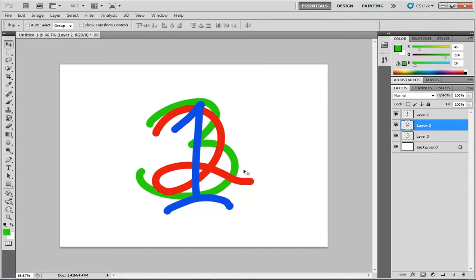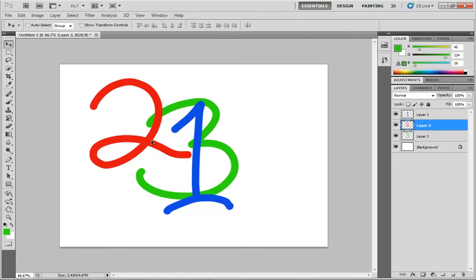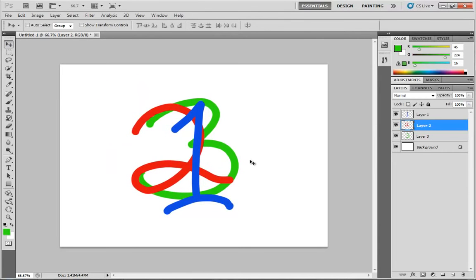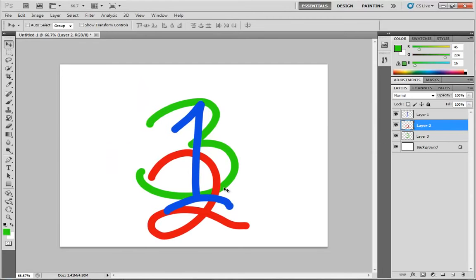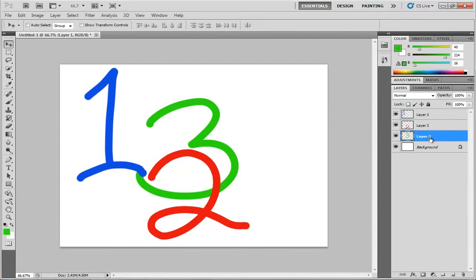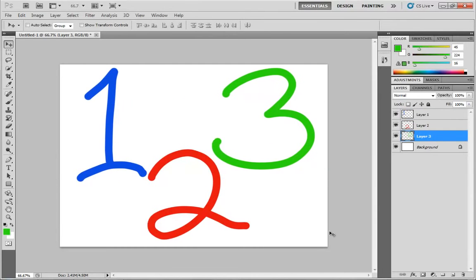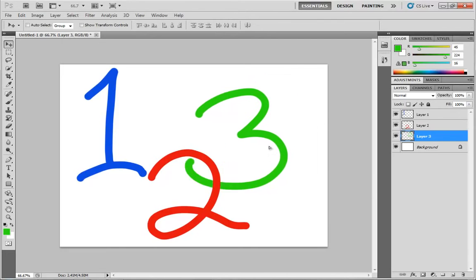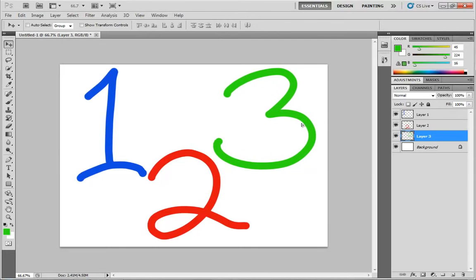Now each one of these layers is completely independent, so if I grab the Move tool, which is under the V key, or you can click, it's the very first icon over here in your tool panel, we can start moving these around. So notice I have layer 2 selected. I can move that down here. We can select layer 1, move over here, select layer 3, and move that over like so. So we can start separating these. Each one is completely independent.